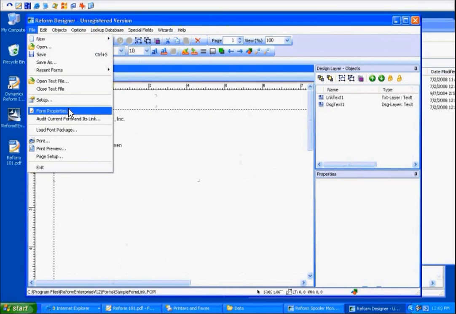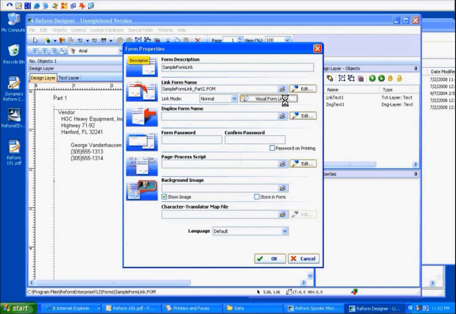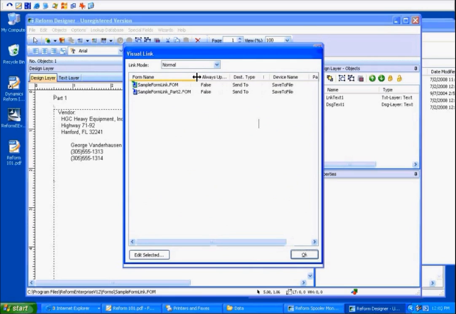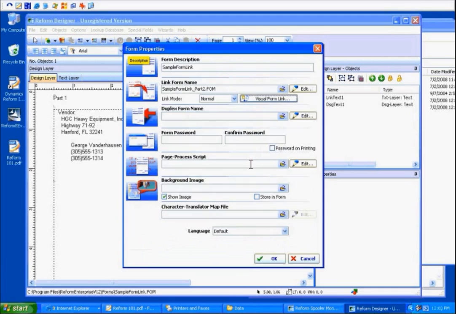this will show you all of the forms that you have linked together. So if Part 2 is linked to maybe a Part 3, it would show you that in this list. It also shows you what device it goes to, and any script that you have attached to it. If I say OK, now here we have link mode. Normal is how you see what I just did.